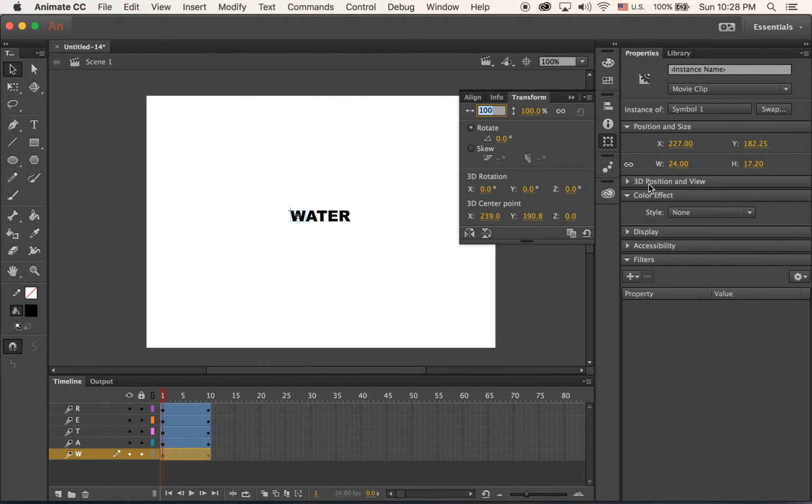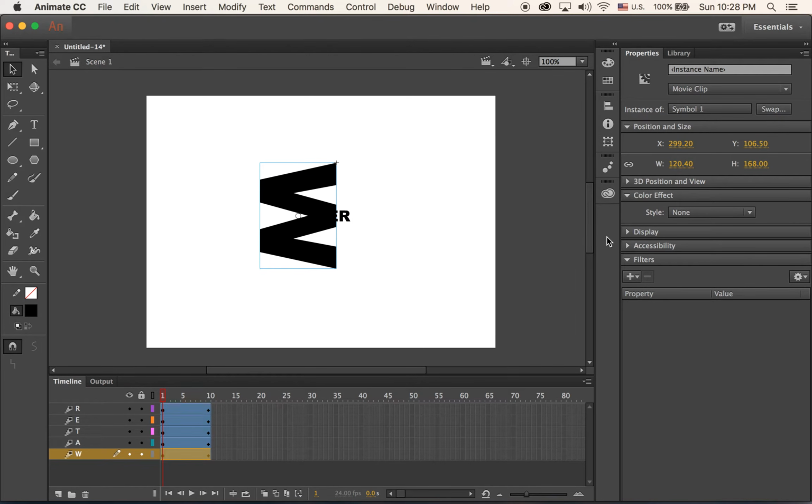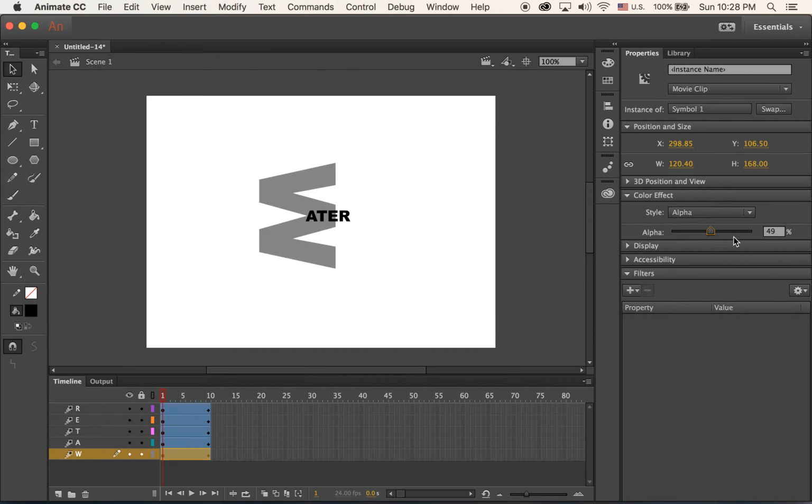I'm going to make it maybe 700% larger and a 90 degree angle. Then under your properties panel, make sure you're still selecting the letter W. There's a color effect panel. Change the style from none to alpha, and then set the alpha value down to 0 so we can start from nothing.